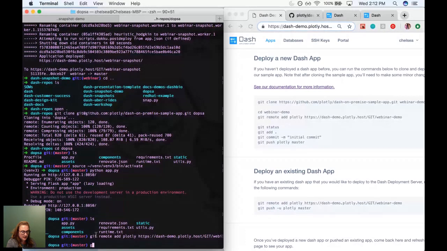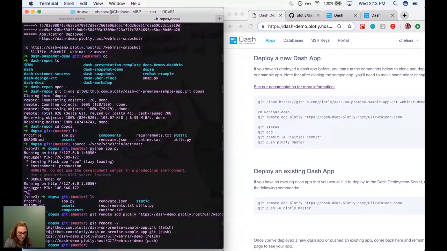And now if I do git remote -v, I'll be able to see all my remotes. So I have my github.com origin. You can remove that if you'd like. And then I also have my Plotly remote, which is what I'm going to be pushing to for the deployment process. And so now the deployment is as simple as doing a git push to Plotly master, because we're on the master branch right now. I'll go ahead and copy that in.